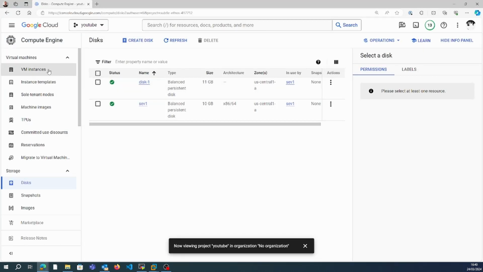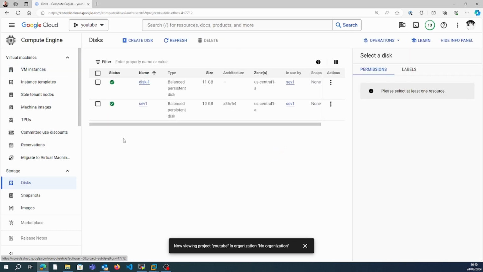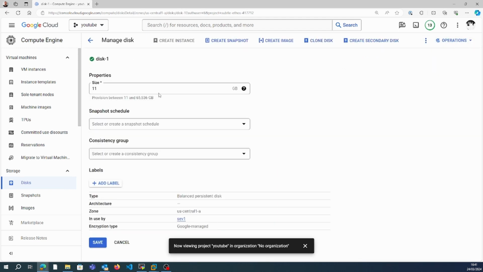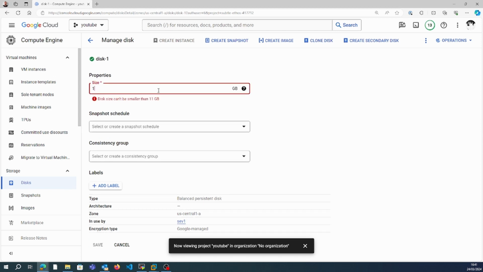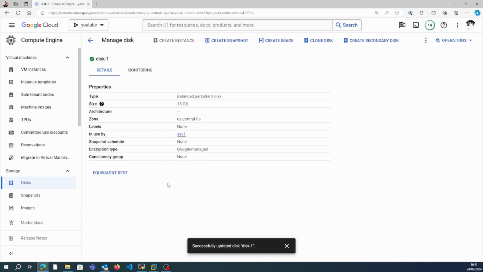Now I'll go ahead and expand this disk. We can see in here this disk is attached to SIP1. I can click on this disk, and we can expand the disk from 11 to 15. We can also schedule snapshots for this particular disk, and when we learn about asynchronous replication, we'll understand the concept of the CGs.